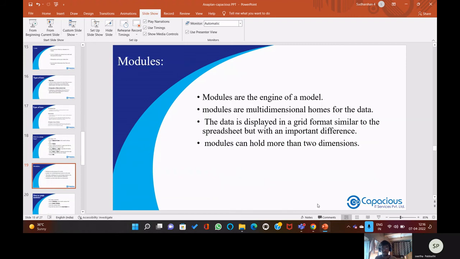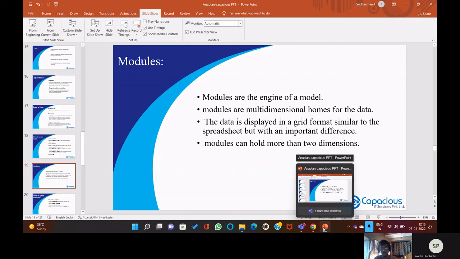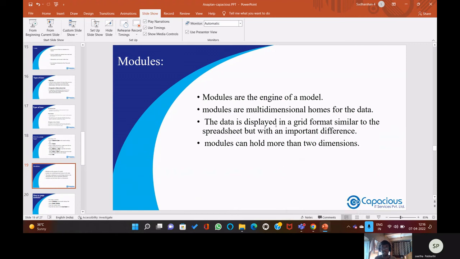Now, modules. Modules are the most important thing for Anaplan, because all the work has to be done there. It is the engine of the model, and we can build any multi-dimensional structure for the data. The data is displayed in a grid format similar to a spreadsheet, but with an important difference: modules can hold more than two dimensions.